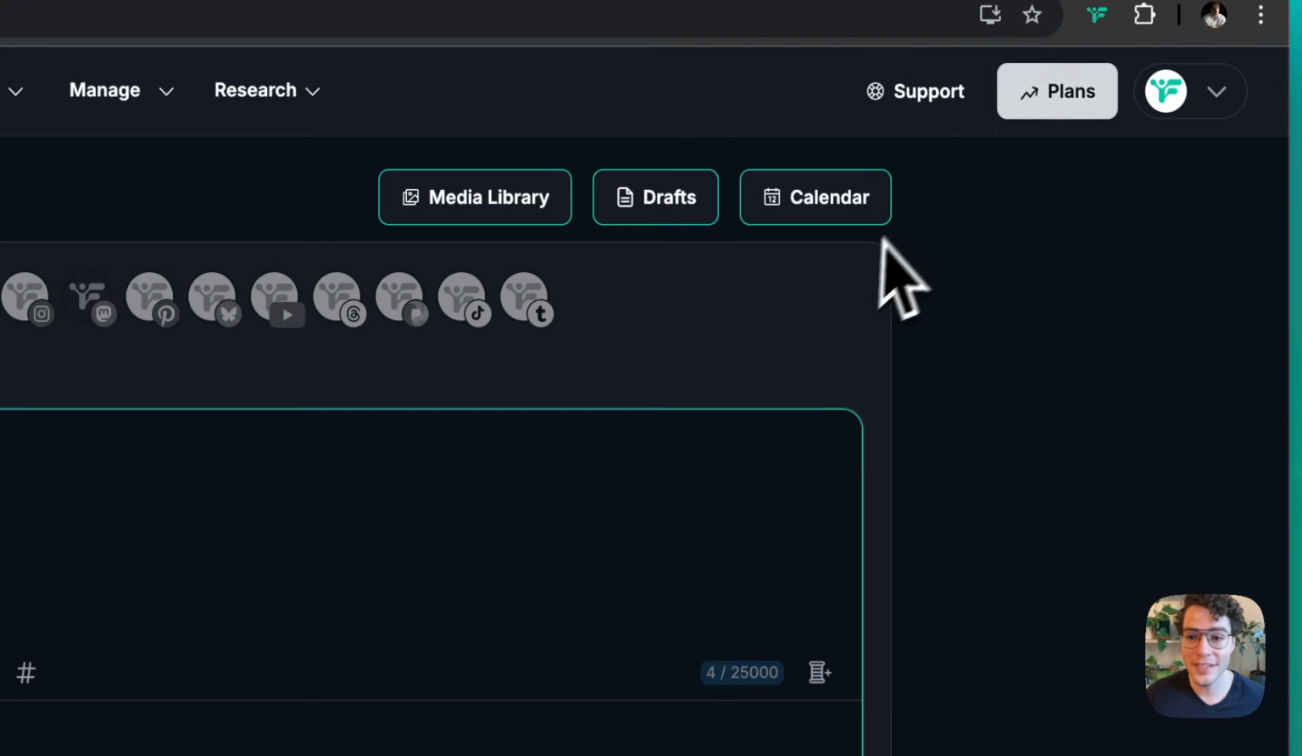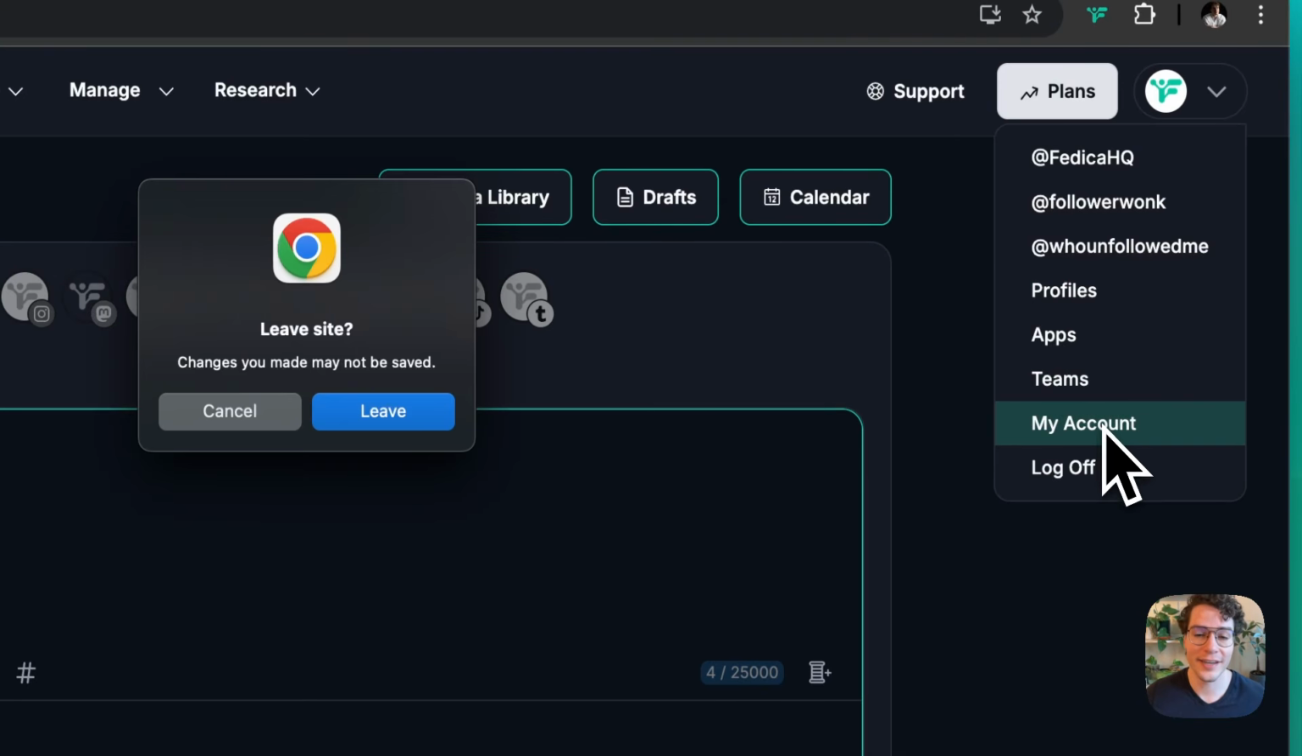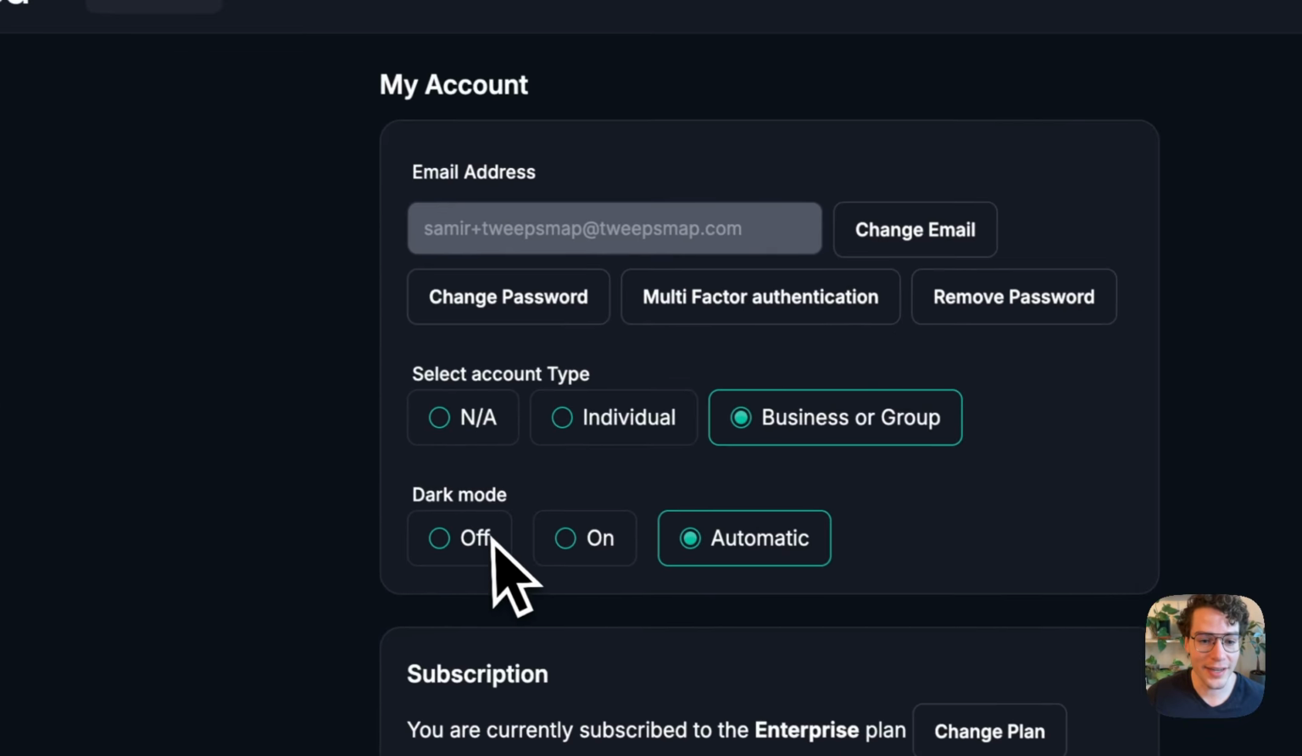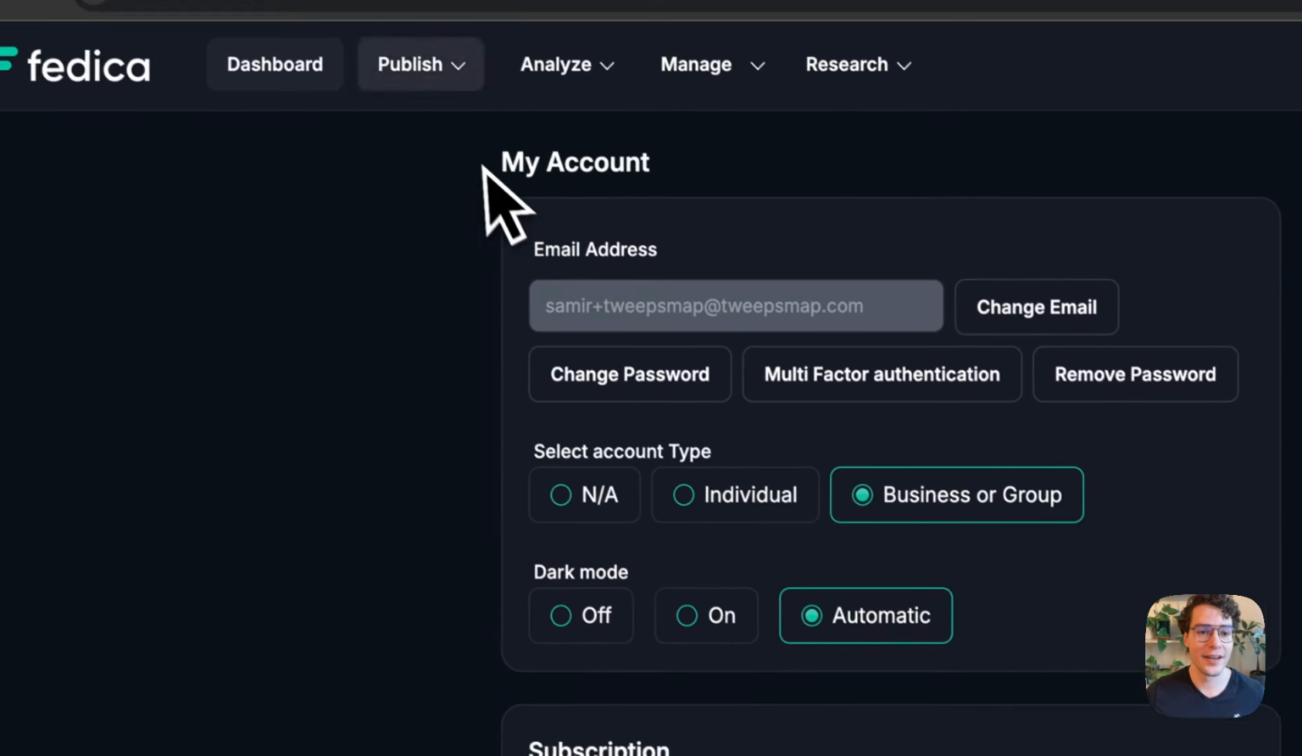And finally, if you need to edit your dark mode here, go to your account settings in the top right, and you can switch that on or off, keep it automatic, whatever you need.